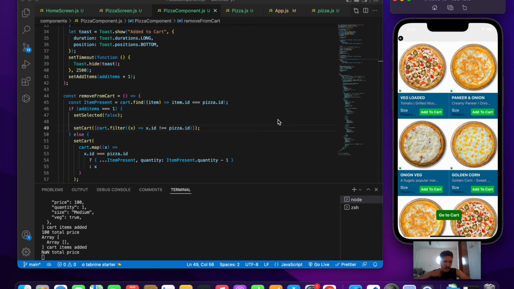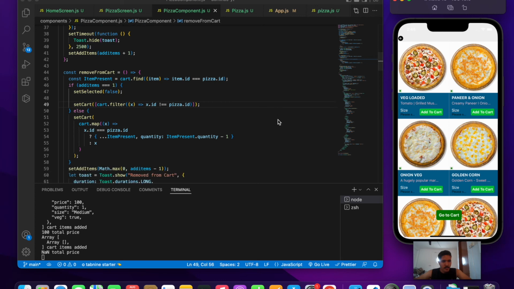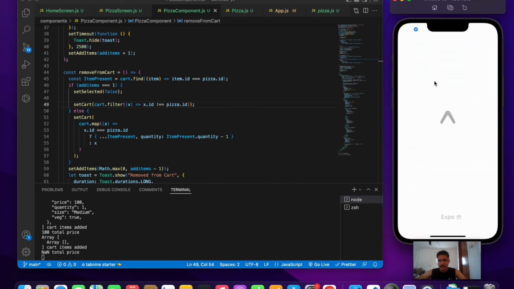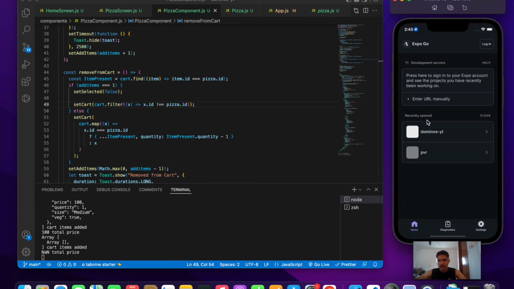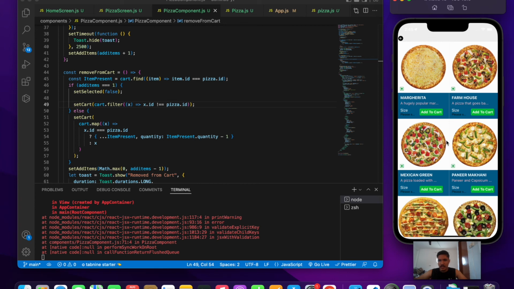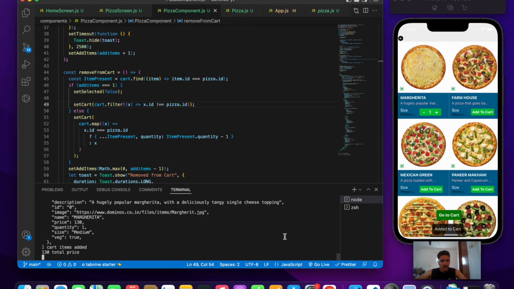Yeah, but the array is null. Items added. I think that is not required. Let's give it one more try. Okay, so let's add the item to the cart. Yeah, so we can see the price being added. So the addition functionality is working properly.